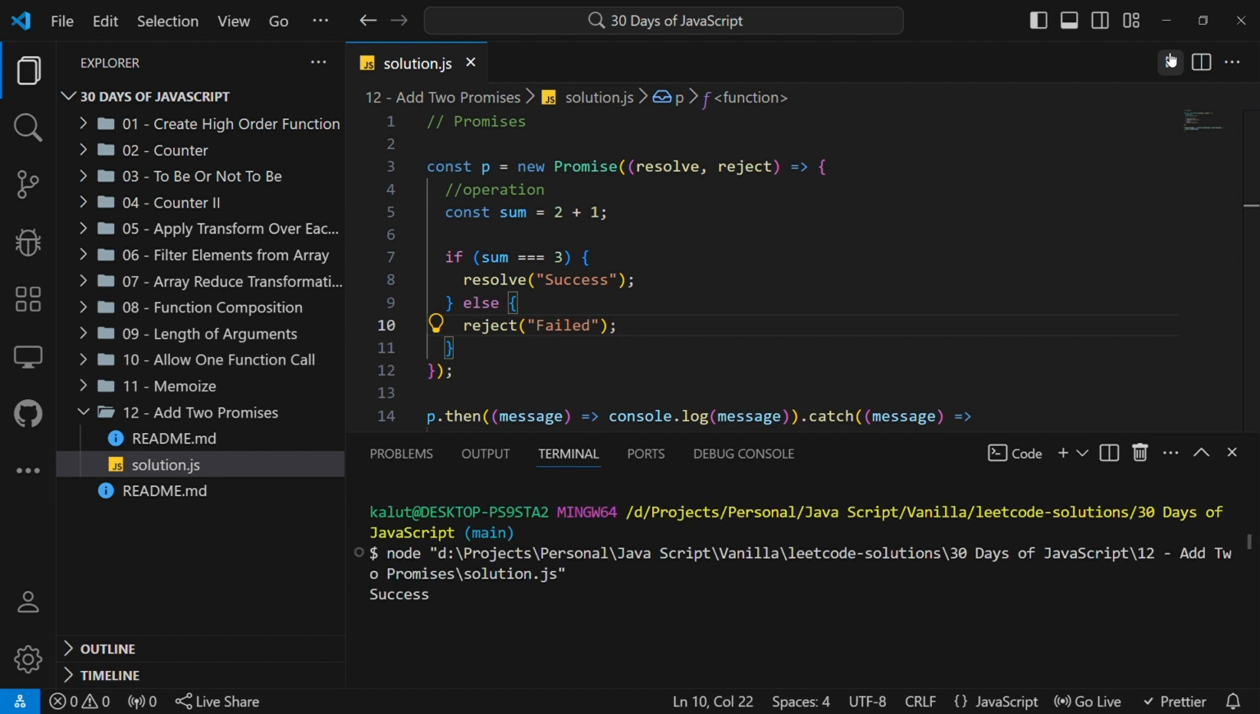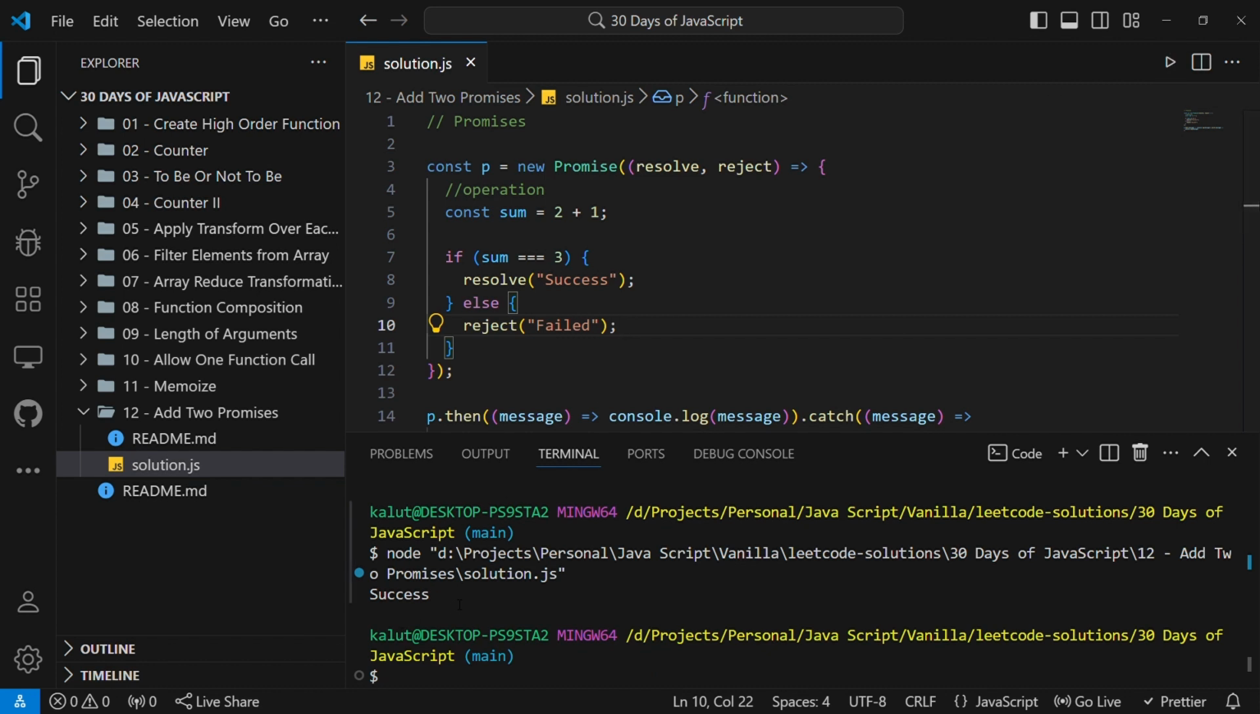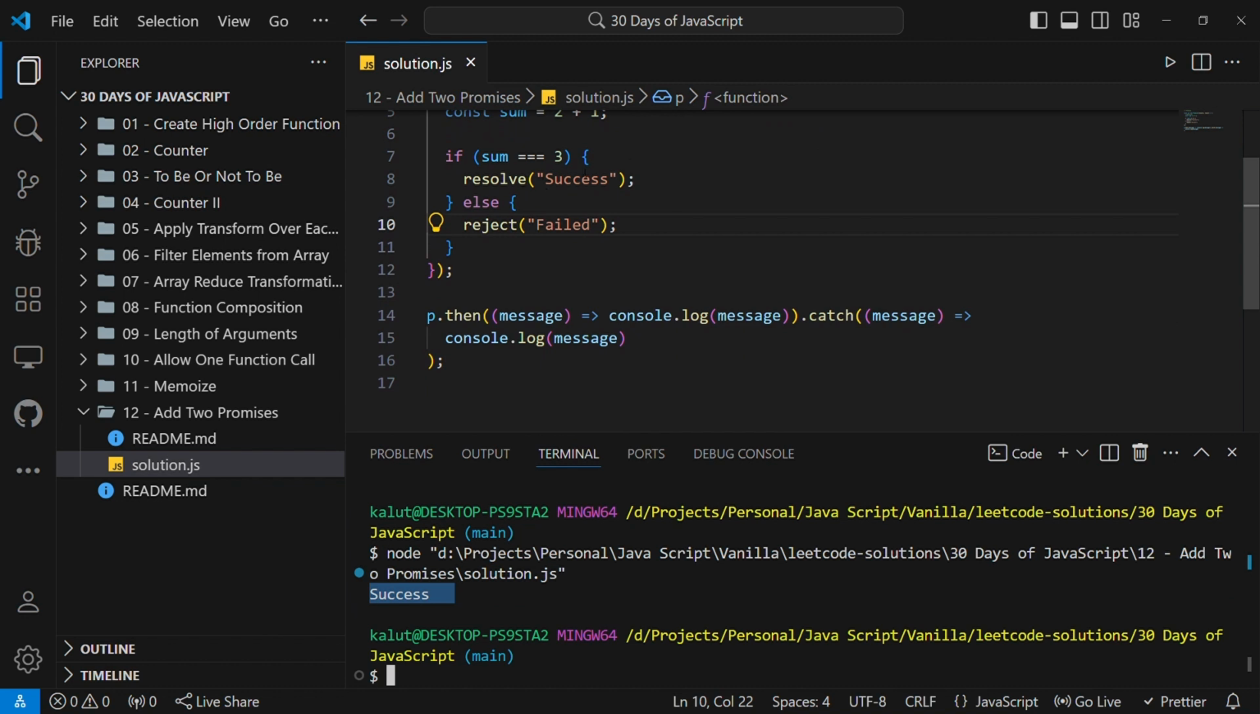So let us wait for it. You can see in the terminal it said success because we just logged the message. This message is returned. That means that this resolve was called and it returned this text, this string success. Then this then method was called, and this then method took that message, then it just logged it. That's why we are seeing success.